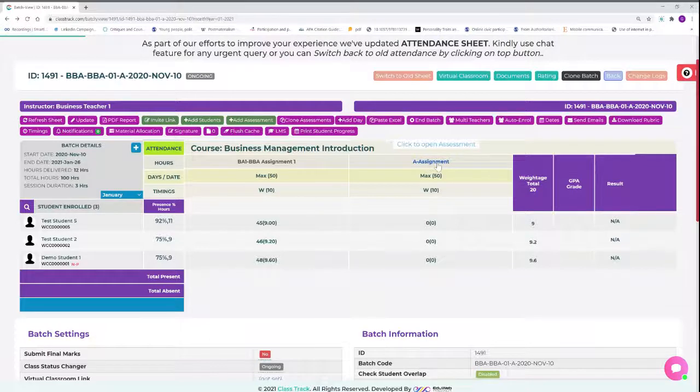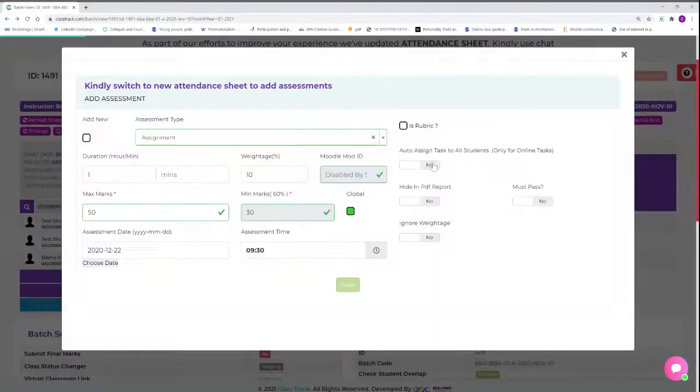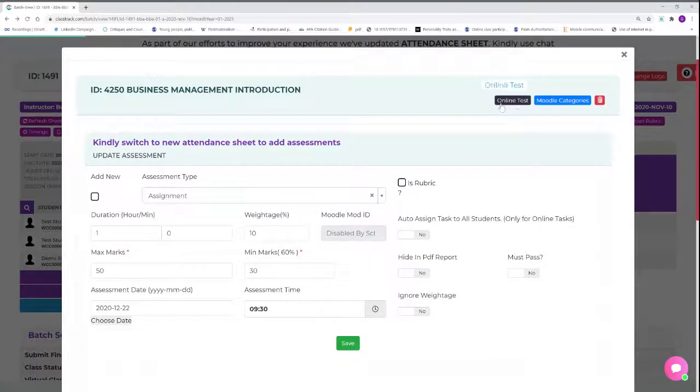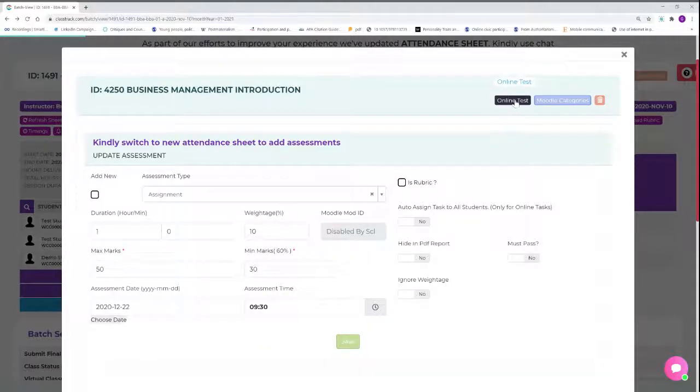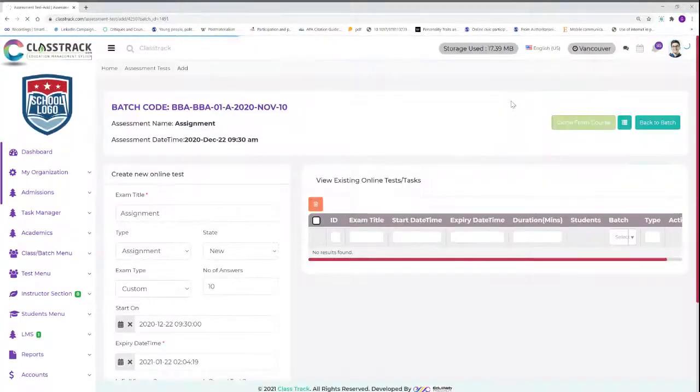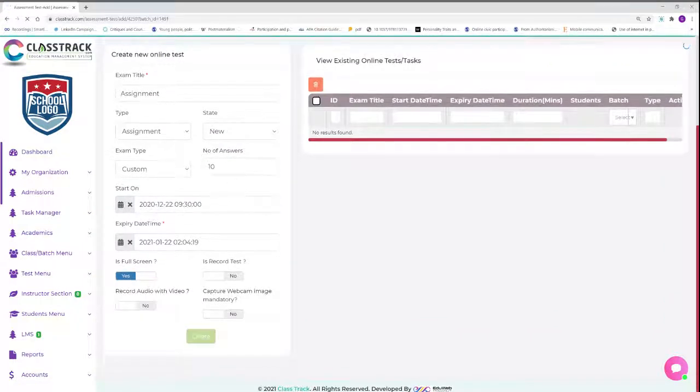Now this assignment is actually an online questionnaire that I want to send to the students. So I can just click on assignment, the name of the test, and click on online test here. So when I click on online test, I can simply go and define the name of the assignment. Then, is it an assignment or a real test or a practice test? The difference between these three is very simple.